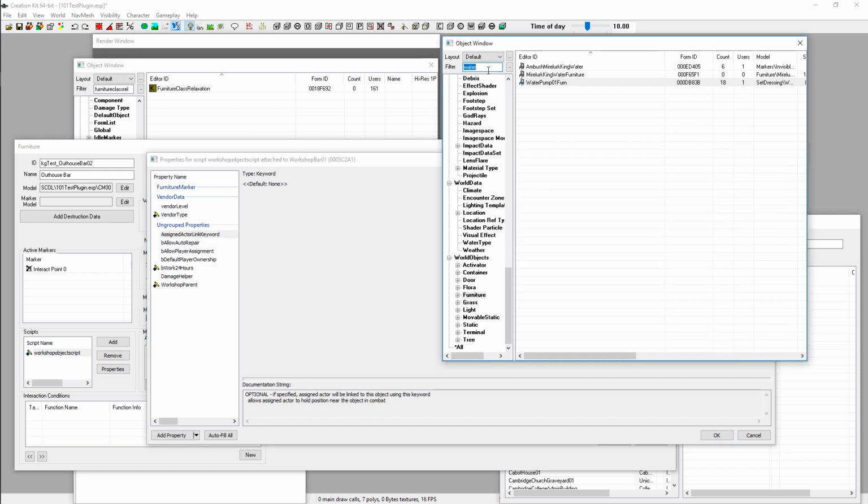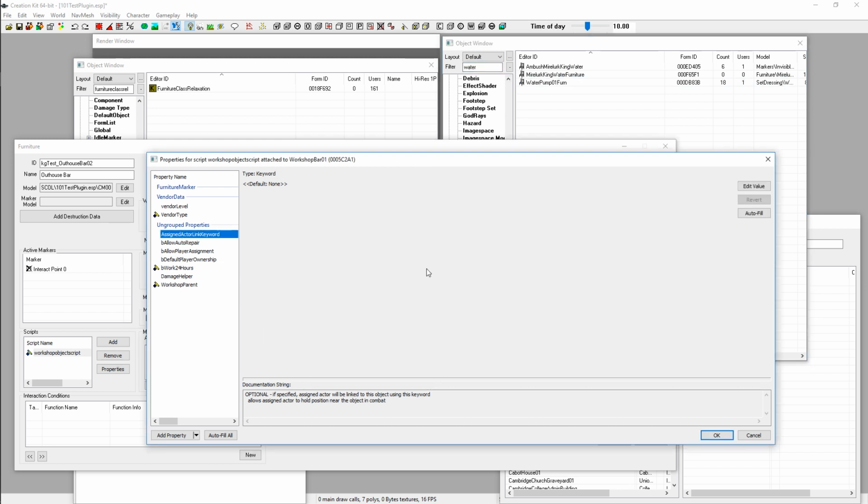You can find an example of it by bringing up one of those guard posts, and you'll see the keyword that they actually use to make it work. You would just use that same keyword if you want your NPC that owns this thing to stay near it during combat. That's essentially what this is for.